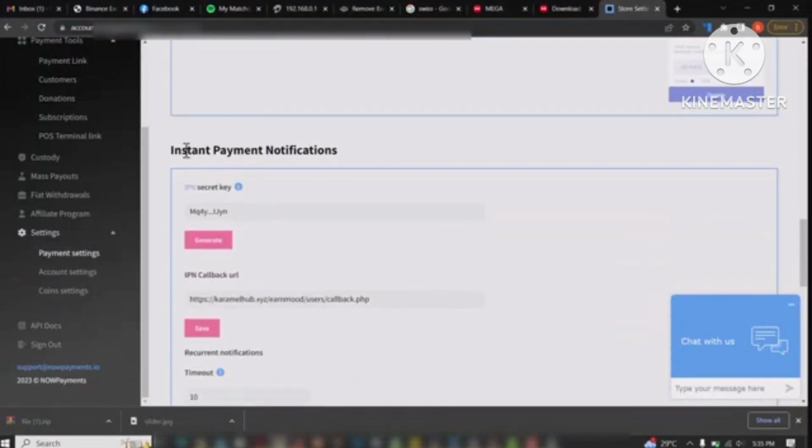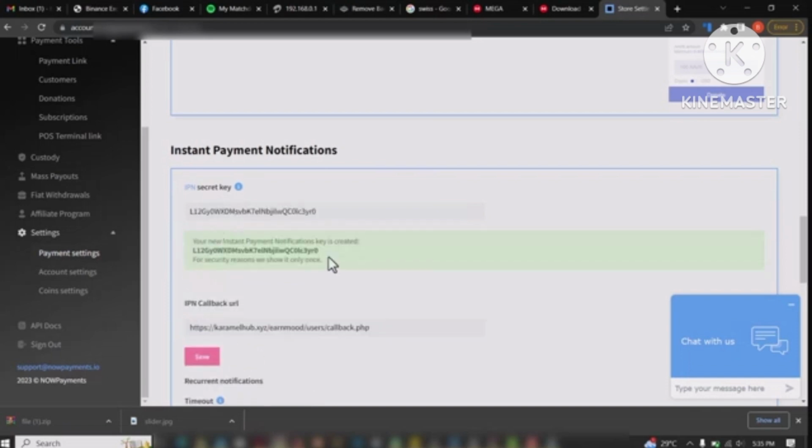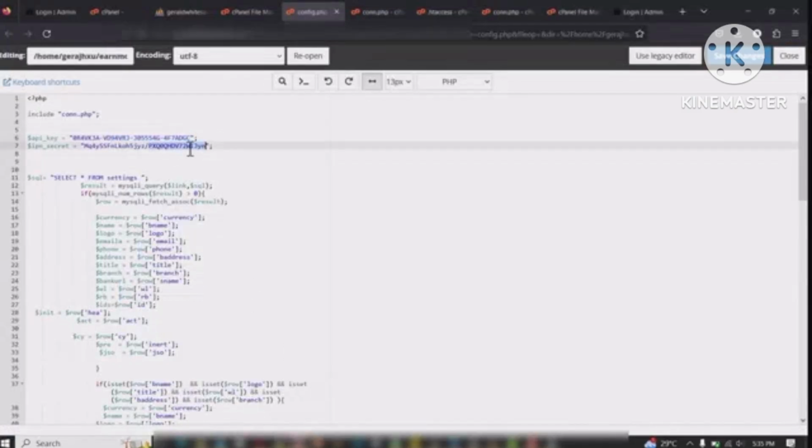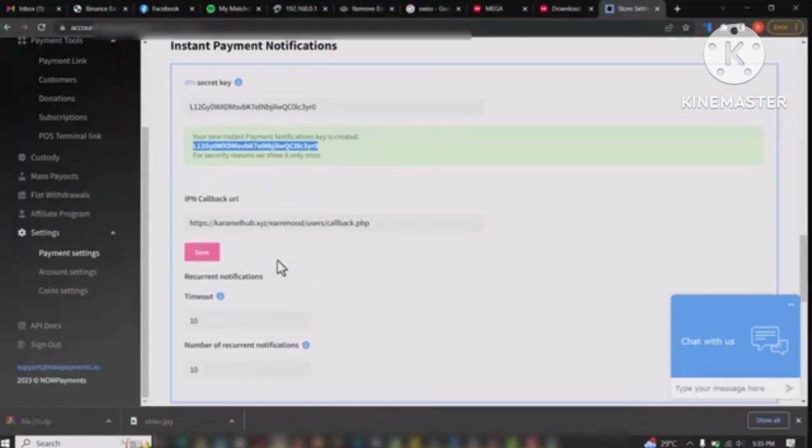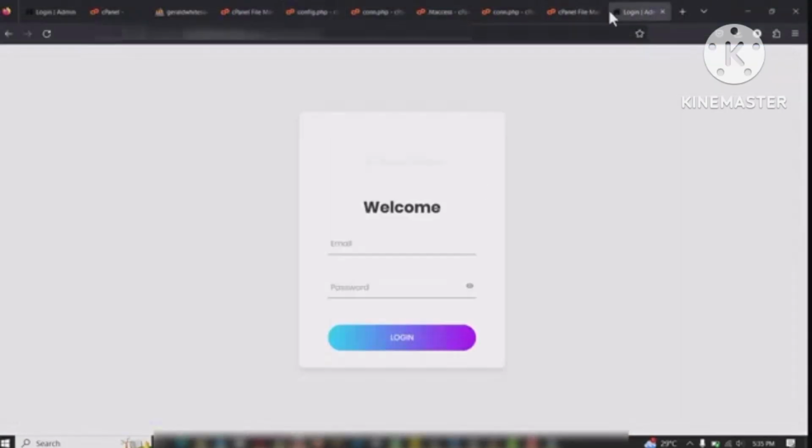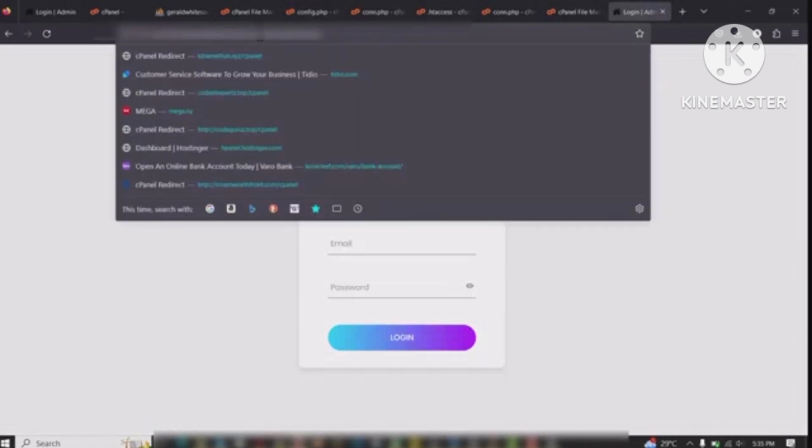You scroll down. You see instant payment notification. That is the IPN. And you generate a new IPN secret key. You copy the IPN secret key. You remove this one here and you paste the one you copied from your own account. So you see IPN callback URL. IPN callback URL is the particular link which the payment gateway will use to send notifications to your website. So on this particular tutorial right now, I'll copy the link of my own website.